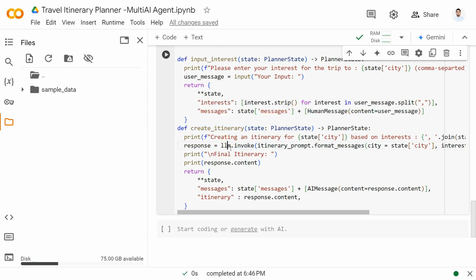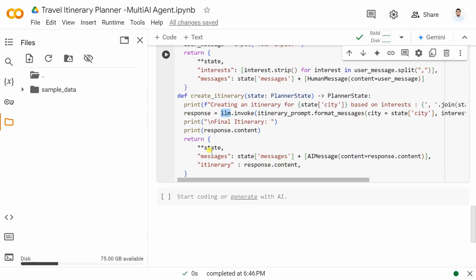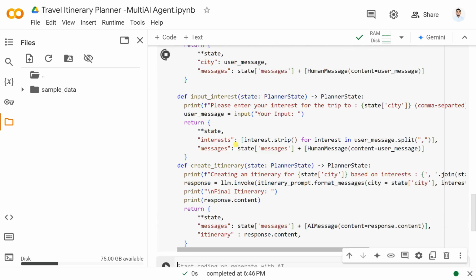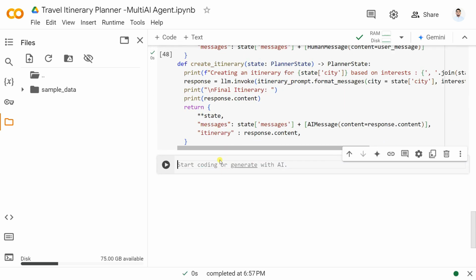So here we have used a large language model. We pass the messages and itinerary into the state. Now we're creating our 3 functions. Now what I need to do is create and compile the graph, because LangGraph is nothing but creating the graph of the state.